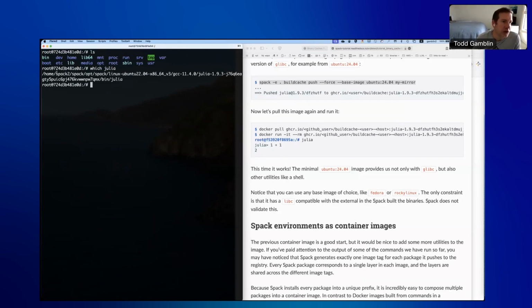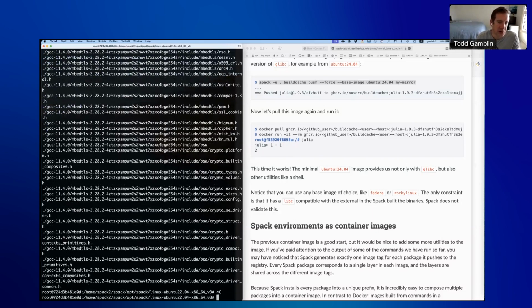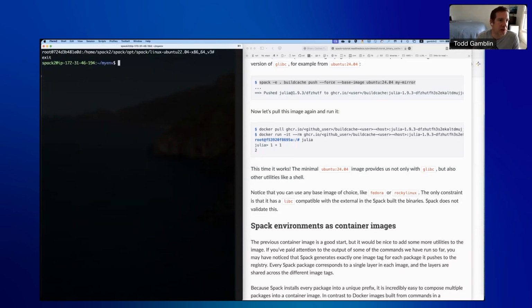So there you go. Because we built in this path, home spack 2, spack house, spack linux, Ubuntu, and so on, on our local machine, that's actually where it shows up in the image. That makes sense. And if I go in there, you can see this is the Spack build that we made inside the containers. And it has all the Julia files and everything for the install. It's the same as what was local. All right.